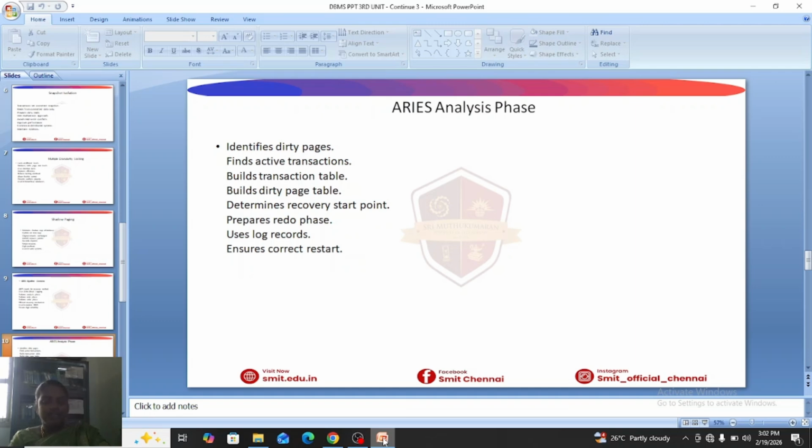Actually, why this ARIES analysis phase is important is because without analysis, the system won't know which transactions to undo. Same, the system won't know which pages need to be redone. Recovery would be inefficient. Okay. See, suppose at the time of crash, transaction 1 is committed, transaction 2 is active, transaction 3 is aborted.